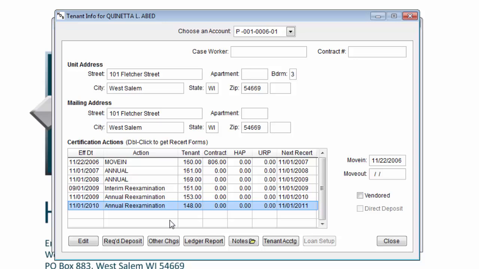At the bottom of the tenant info screen, we have options to edit our tenant's information, adjust the required deposit amounts, set up other recurring monthly charges, run a ledger history report, enter notes, travel directly to the tenant's ledger, and finally set up a loan if they apply to the current housing program.